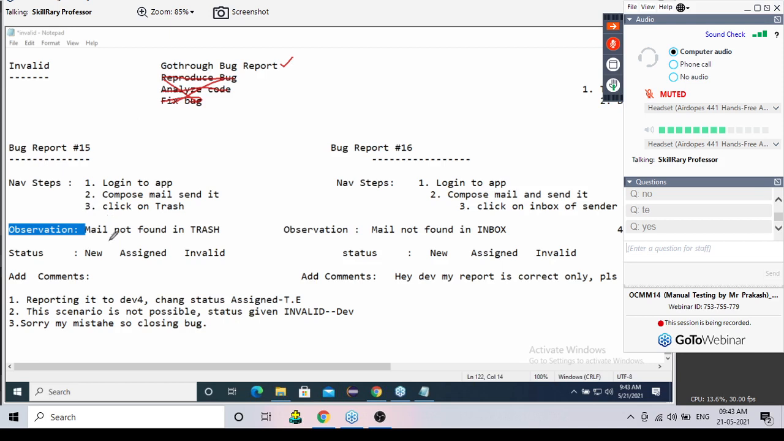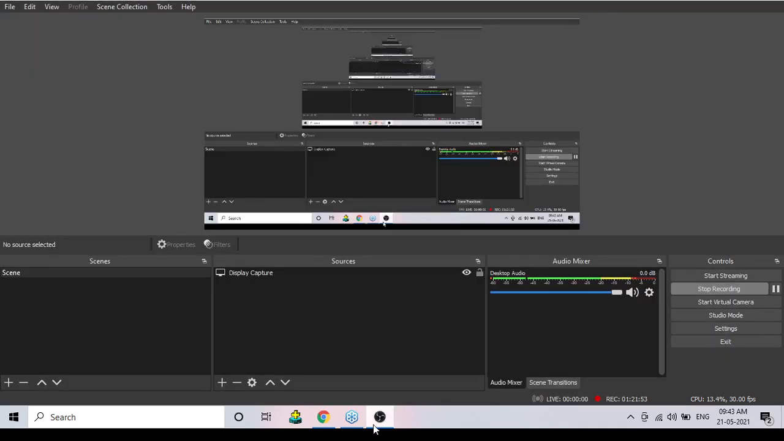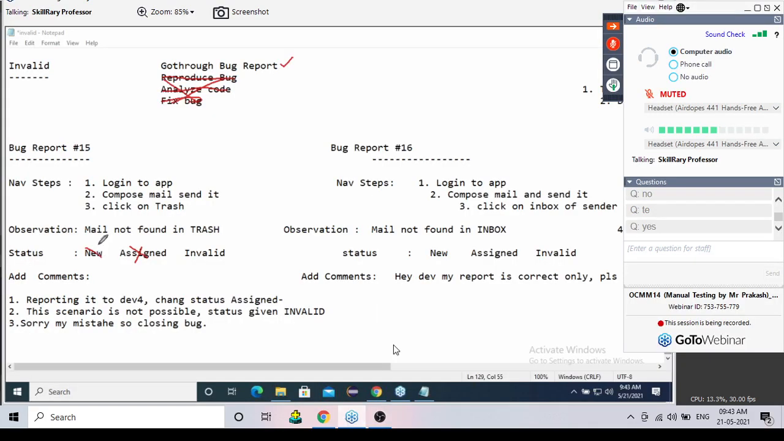Okay, listen, guys. So the observation is mail not found in trash. Developer did only the first step. He didn't do the second, third, and fourth step. You see these additional comments: you observe, reporting it to the developer and changing the status to assigned. This is given by the test engineer. I don't have to write this. But second status, observe, guys. So now what is the developer doing? He is removing the status as assigned, and obviously it was new. Test engineer gave it as assigned. Developer is removing the status as assigned, and he is giving it as invalid.